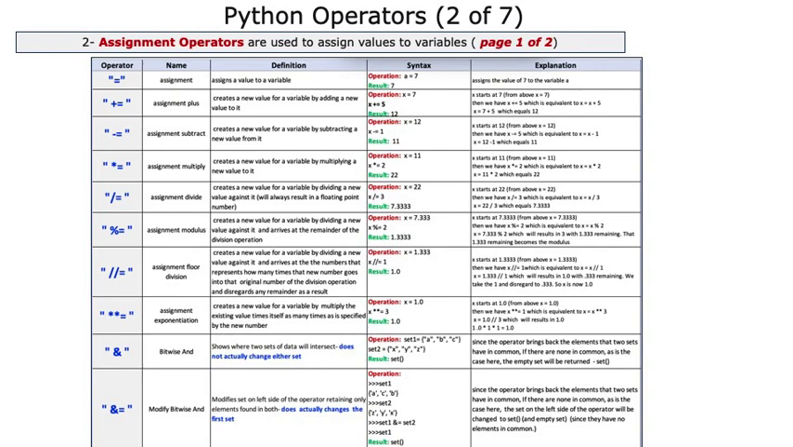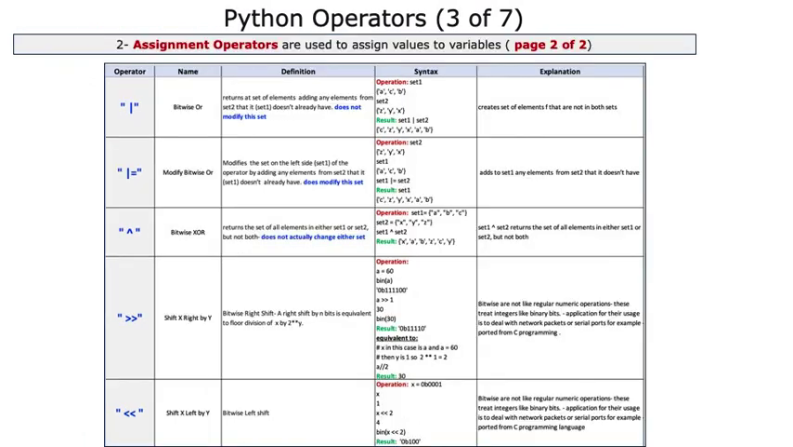Now, the modify bitwise AND, this AND equals, modifies the set on the left side of the operator, retaining only those elements found in both. And this does actually change the first set. So once again, if we have A, B, C and X, Y, Z, and set 1 AND equals set 2, if we then fire away on set 1, again we'll get the empty set for the same reasons that we had before. There's just nothing in common between the two. So it does exactly what we'd expect it to do.